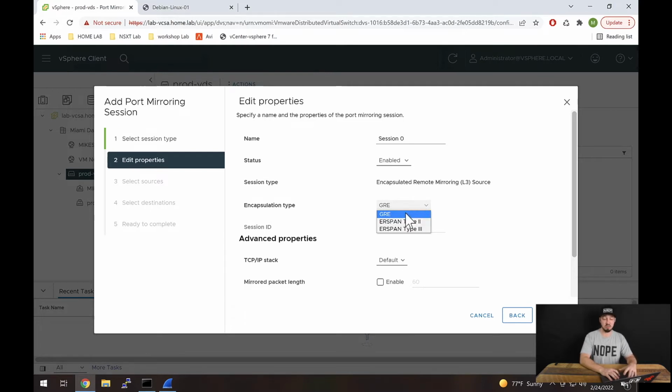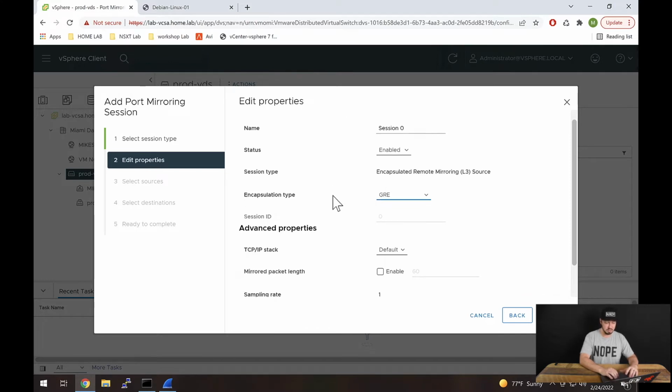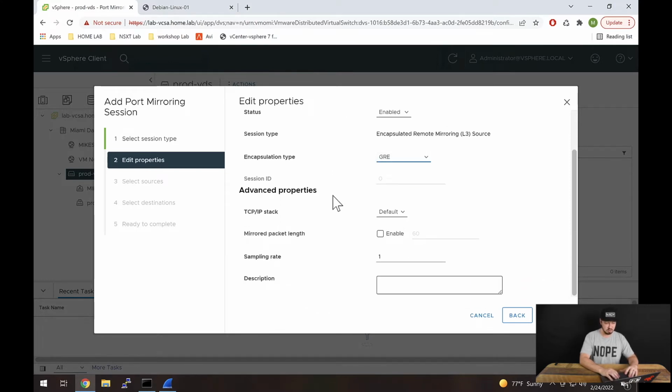I'm going to use GRE. In most cases, GRE will be fine, but if you need to look at the other types, absolutely check out the VMware documentation to find out what is best for your environment. Like I said, in most cases, GRE will be just fine. So I'm gonna go with GRE, and let's go down here. That looks good. We're gonna leave everything else to the default.